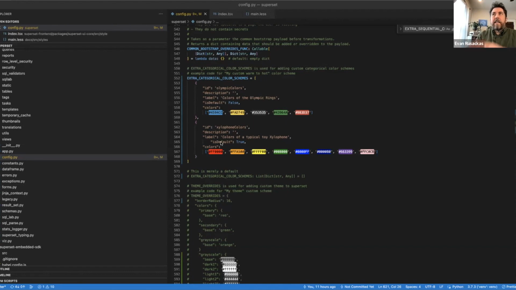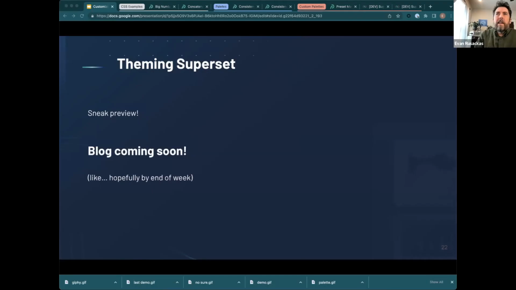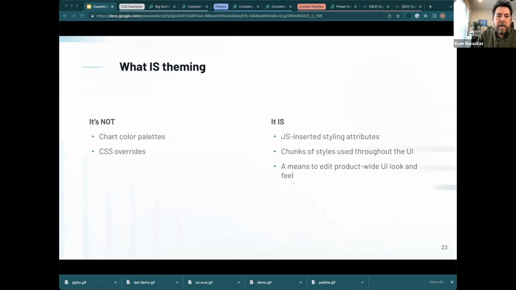And then theming Superset. So this is the third part of our three-ring styling circus here. This blog I was hoping to get out by today, but it didn't happen. But here's a sneak preview of what I'm going to be going into depth about.